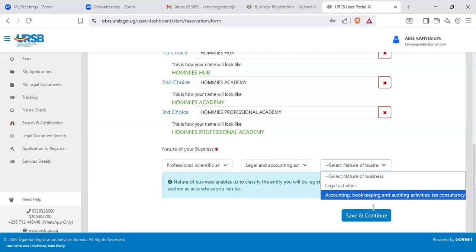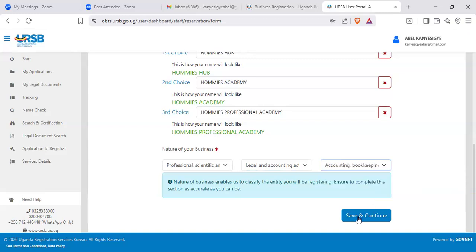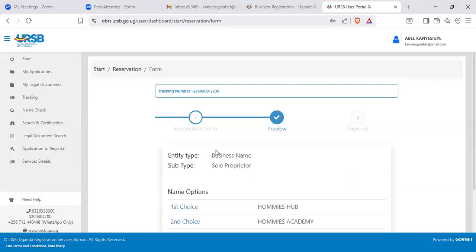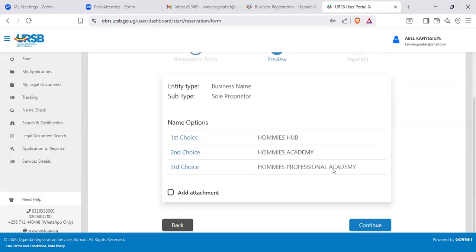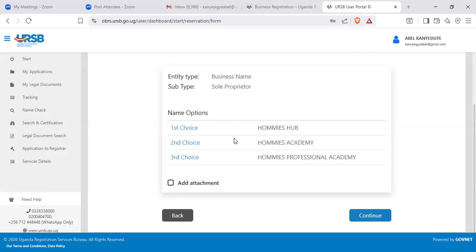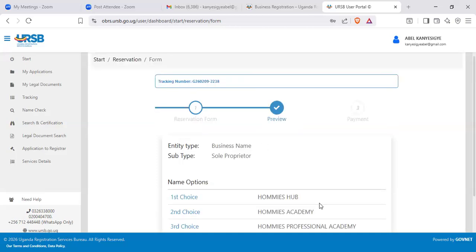After that you save and continue. So these are the names that you came up with, the name of your business. These are three names that you want to submit. So you see, these are the names.